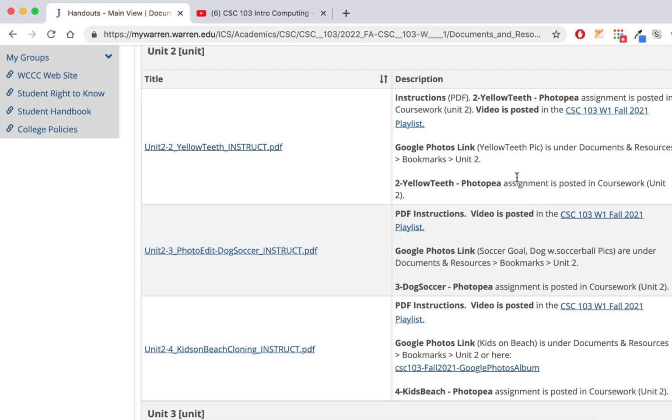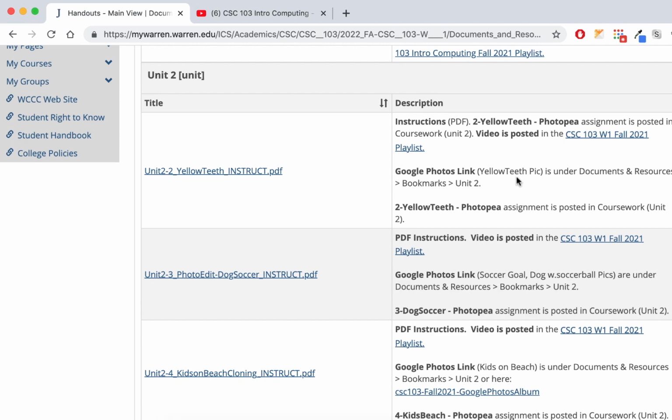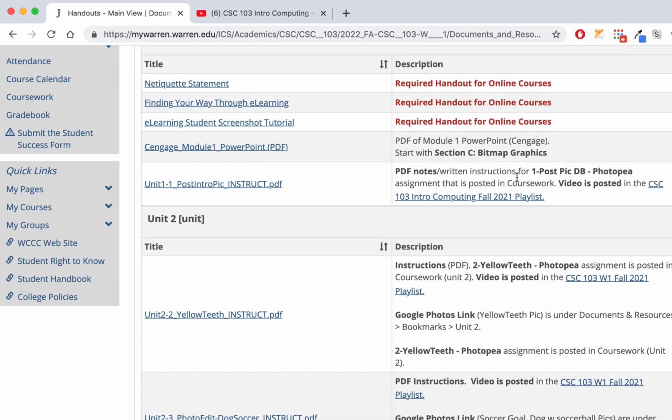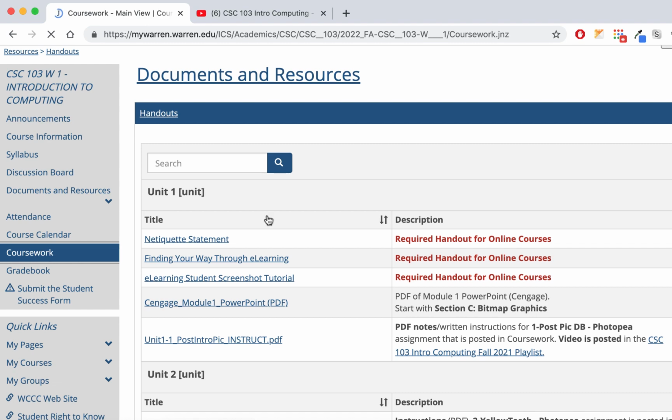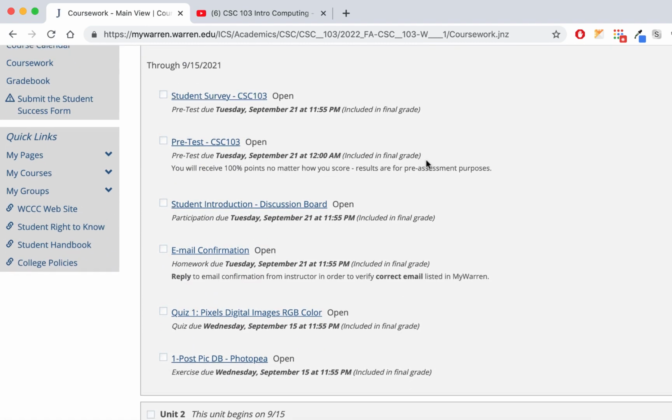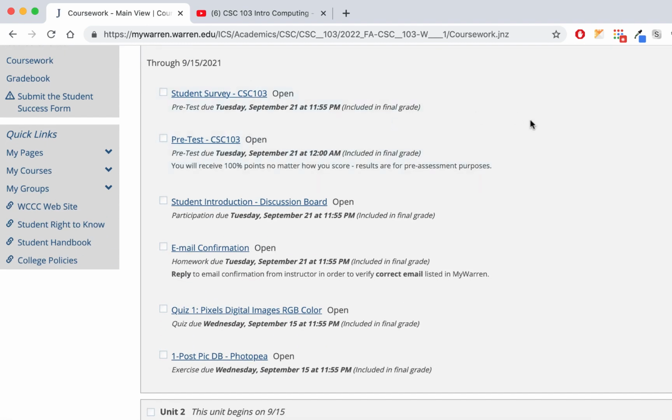So this is the stuff for Unit 2. There's 3 hands-on exercises, and then there's a quiz, and then there's a little discussion. That's all you have to do for Unit 2. And then also finish up your Unit 1 stuff. I'll go back to coursework just to mention that one more time. Finish up your Unit 1 stuff. Your pretest and student survey, just a couple people haven't done that. Email confirmation, there's just a couple people that I'm waiting for on that. Your student introduction, to post that. If you have any problems, let me know.